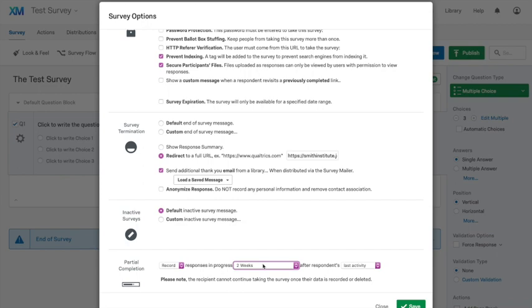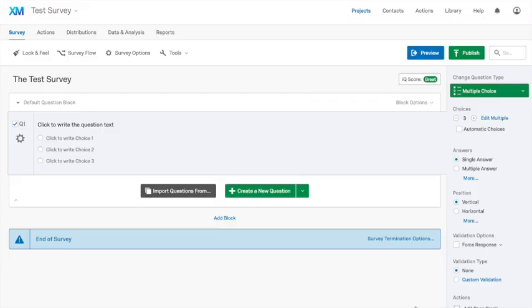And then it's 2 weeks or 48 hours or however long after the survey respondents' either last activity or the start of the survey. So you can control for that too. And then we hit save. So this is where the survey options live.